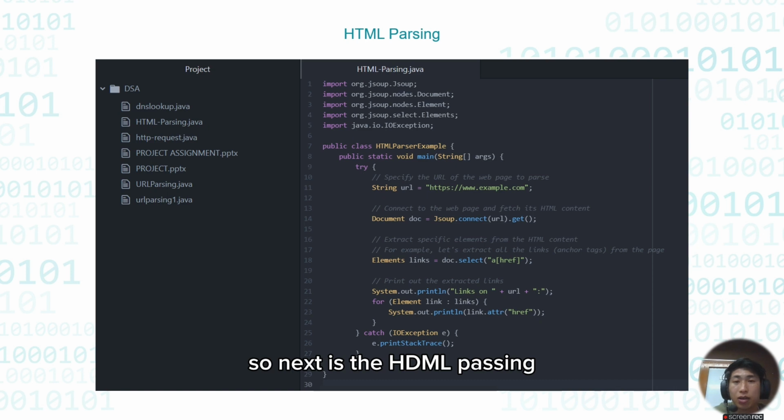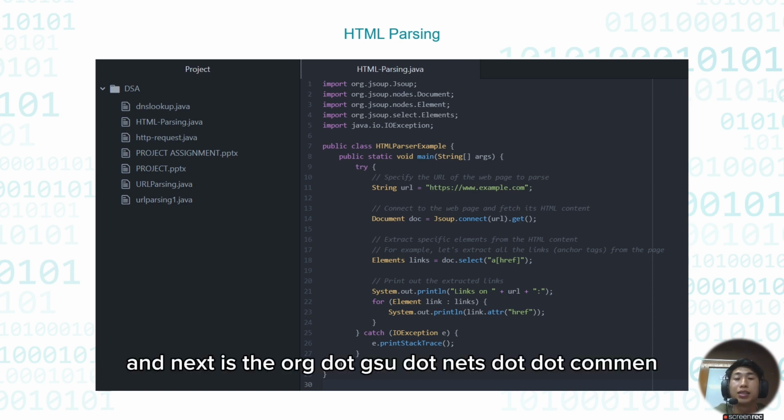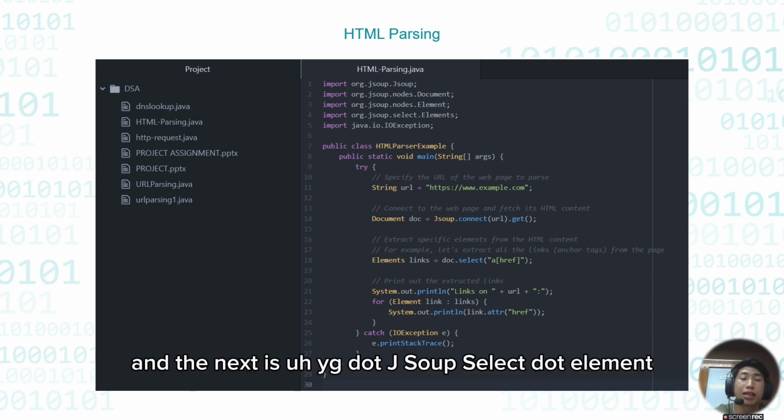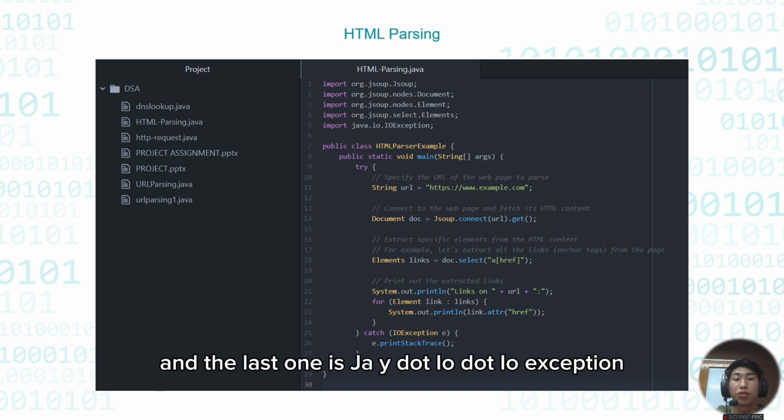So next is the HTML parsing. We import org.jsoup.Jsoup, and next is org.jsoup.nodes.Document, org.jsoup.nodes.Element, and the next is org.jsoup.select.Elements, and the last one is java.io.IOException.